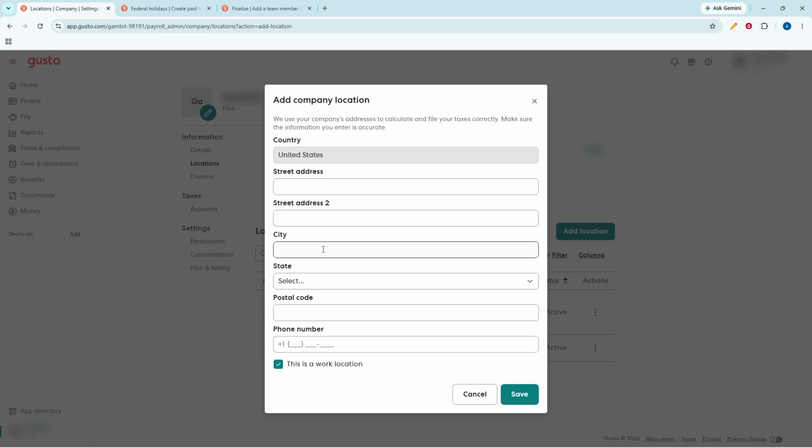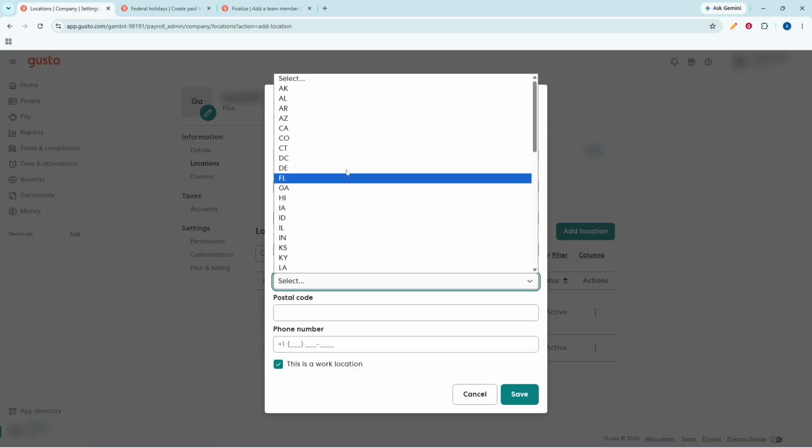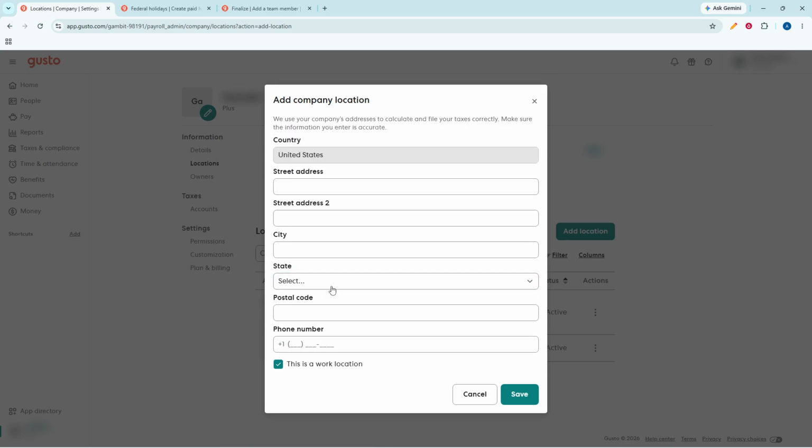Then open the state dropdown and select the correct state for that address. Make sure you choose the matching state from the list rather than typing a different variation elsewhere, since this field is meant to be selected from the drop-down menu. Once the city and state are set, enter the postal code. After that, enter the phone number for the location. Use the number that should be associated with this workplace in your company records.